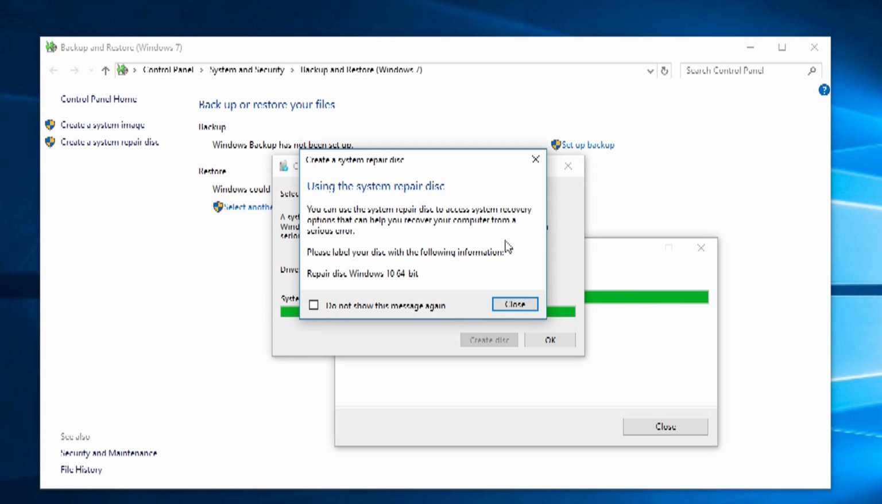The repair disk just completed. It only took a few minutes. And I was going to say this, but it gives you a nice little message here right off the top. Using the system repair disk. It gives you a few details, basically to use it to access system recovery options, and it can help you recover from a serious error.